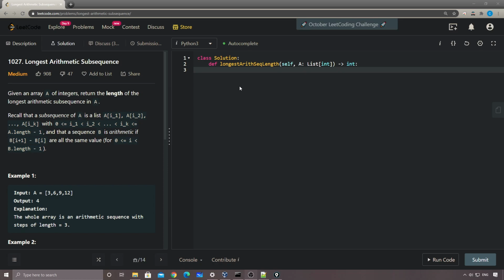So today, let's take a look at this 1027 longest arithmetic subsequence. Given an array A of integers, return the length of the longest arithmetic subsequence in A.